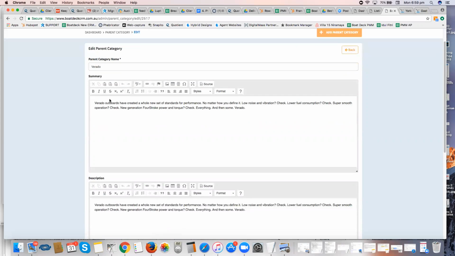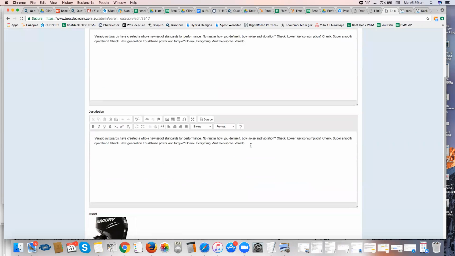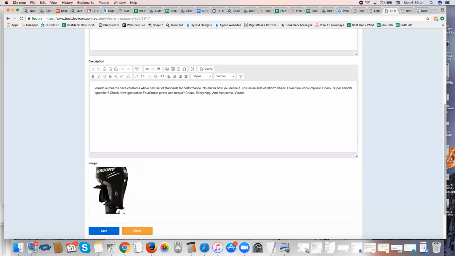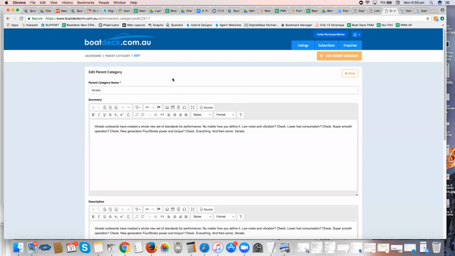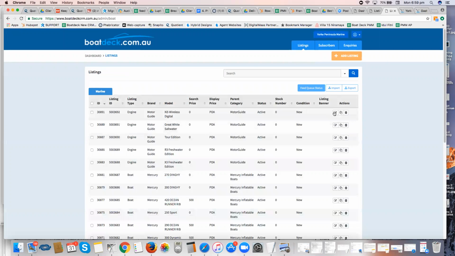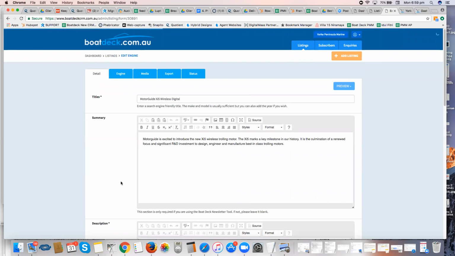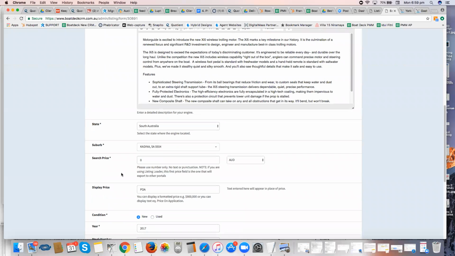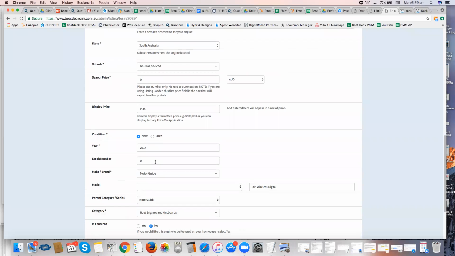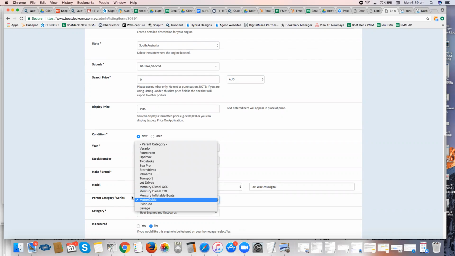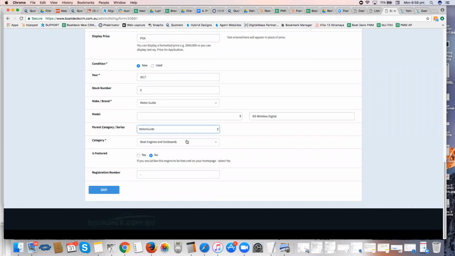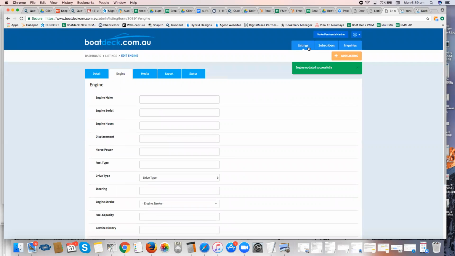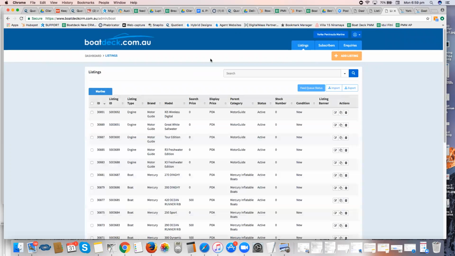This is one here, Barado engine, that's been added with a little image here, and you can swap it out to whatever you like. And then once you've added it, you'll see it appear in your listing drop down so that you can allocate listings to the new parent category as required. So you could change this in here. You go to your parent category and you'd see whichever one you wanted to take it into, and then press save. So that is how you add a listing to the new Boat Deck CRM system.